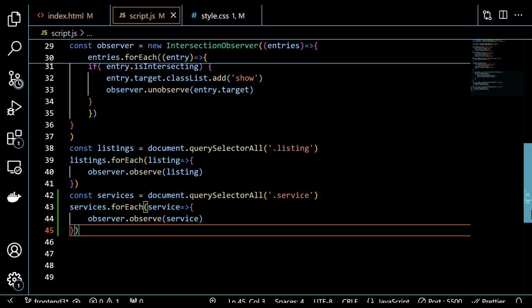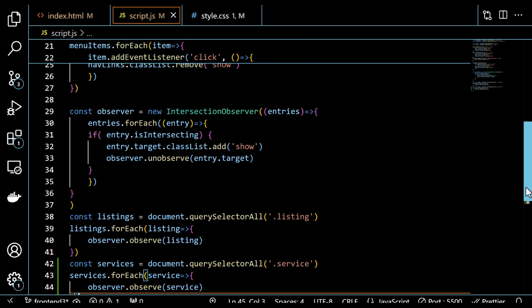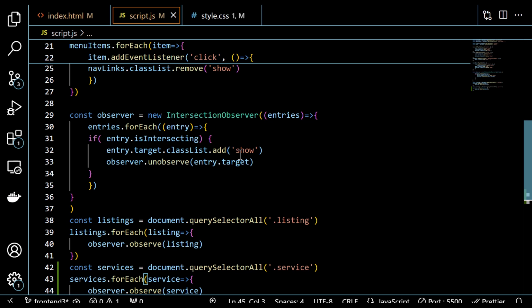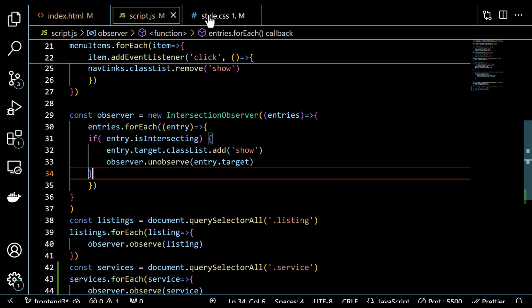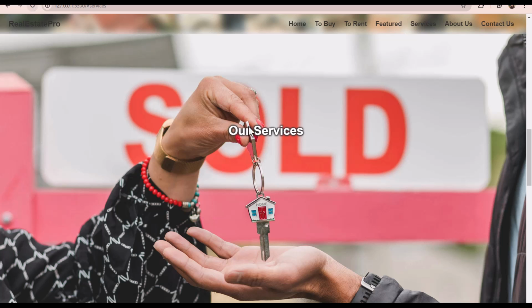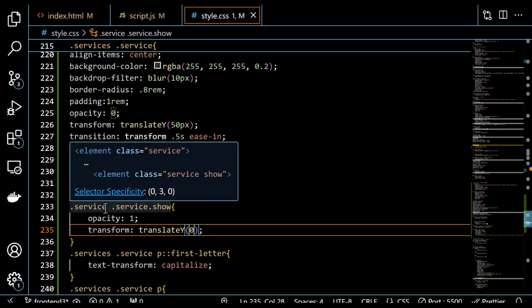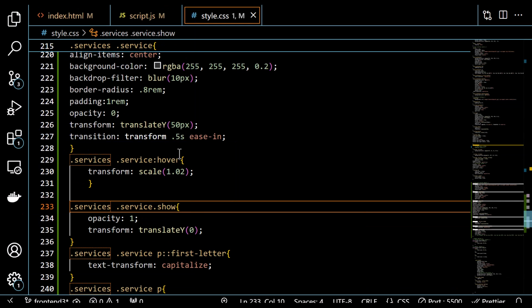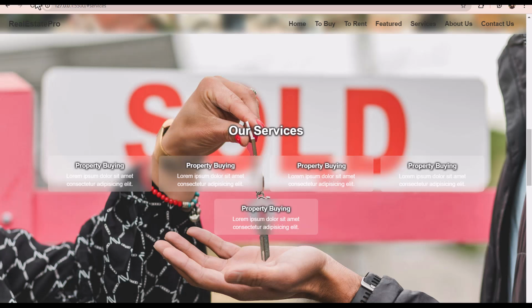And what should happen when those services cards come into the viewport area? It should attach the show class with them. And when the show class is attached, opacity turns to 1 and the cards are translated back to its original position. Okay. So initially they are invisible now. Let's refresh. And nothing happened. Again, we forgot to place in the S with services. Refresh, and they are visible now.